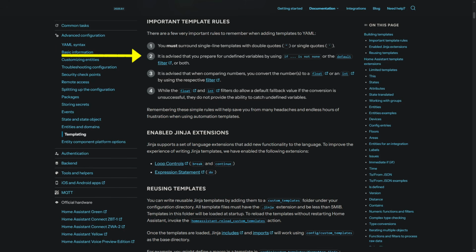And these remaining rules refer to the use of filters to account for things like undefined variables or converting variables to a different data type. I'll cover filters in the upcoming examples. Now note that these rules refer to using YAML. What about using the UI editor?